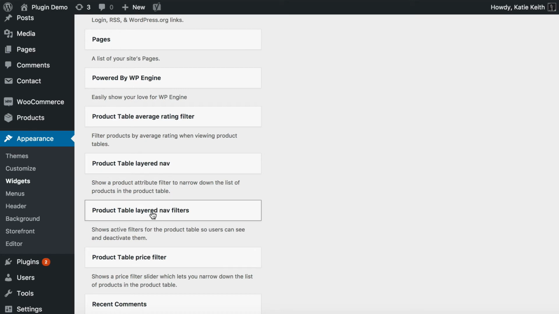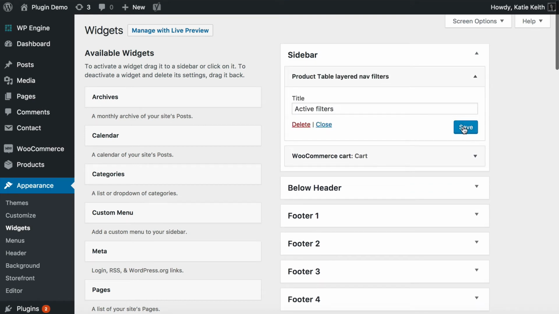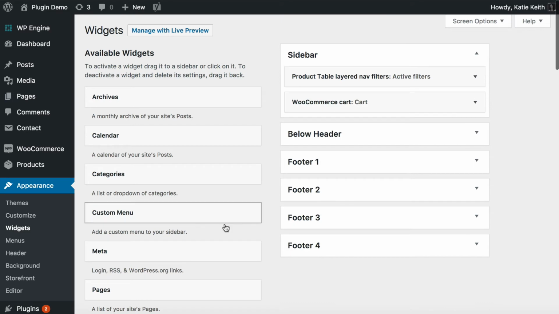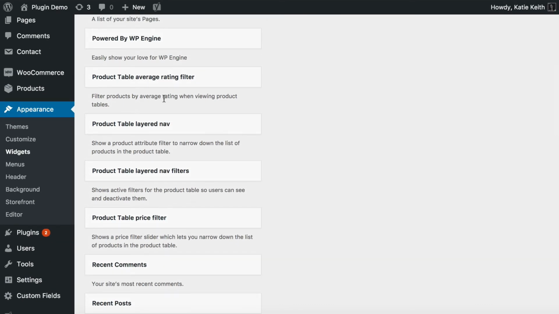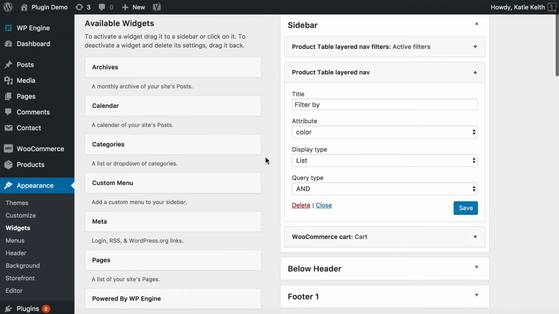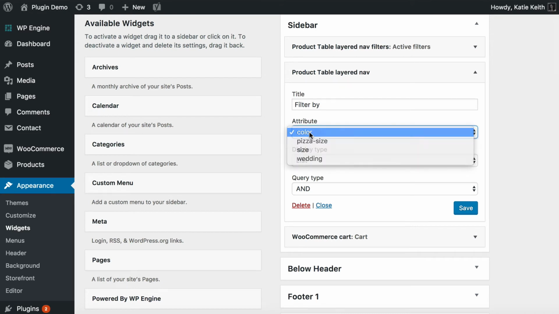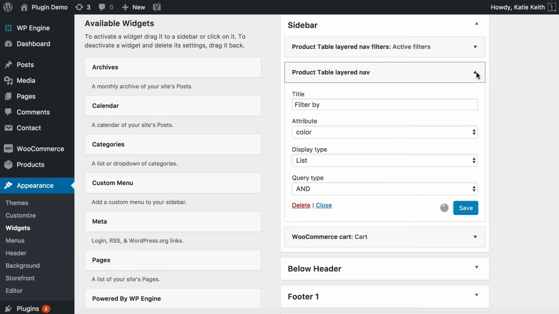The first one I'm going to add is the layered nav filters widget, because I want my active filters to show at the top of my list. So I'm just dragging and dropping into my sidebar area, just like any other management of WordPress widgets. Next, I'm going to add not one, but two layered nav filters. The first one, I'm going to choose my color attribute, and I want to display it as a list. So I'll just save that.